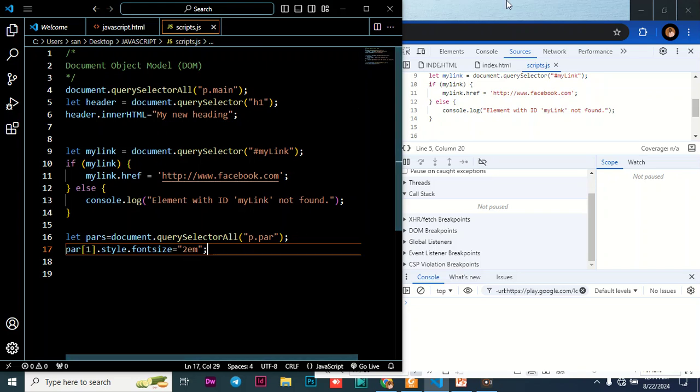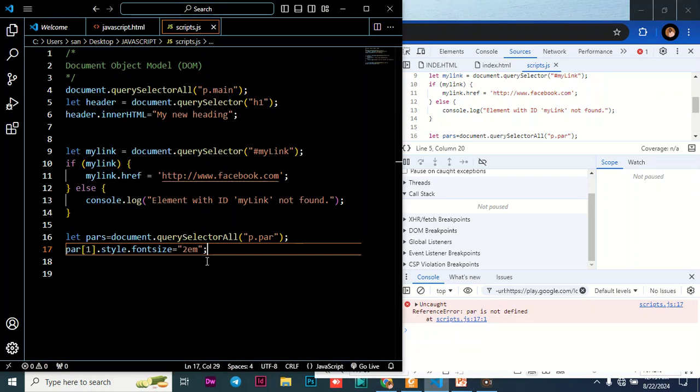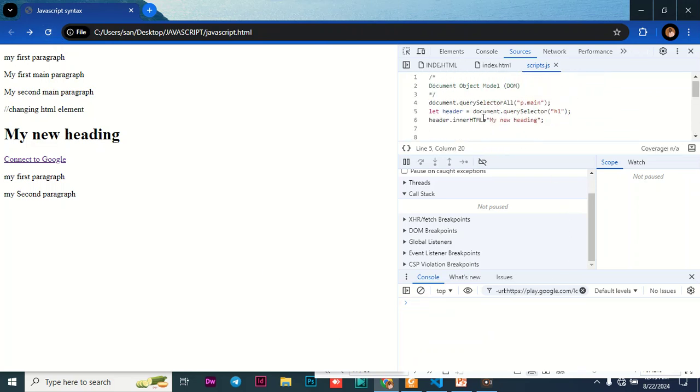So if I save this and then I just refresh, let me see if there is any difference. There is no change, there is an error. So there is a code error saying par is not defined. So in line number 17, par is not defined. So instead we are supposed to use parse, because that is what we have assigned, it's supposed to be parse, not par. So if I save that and then I go back to my code and then I refresh, it's okay. So the error has been settled.